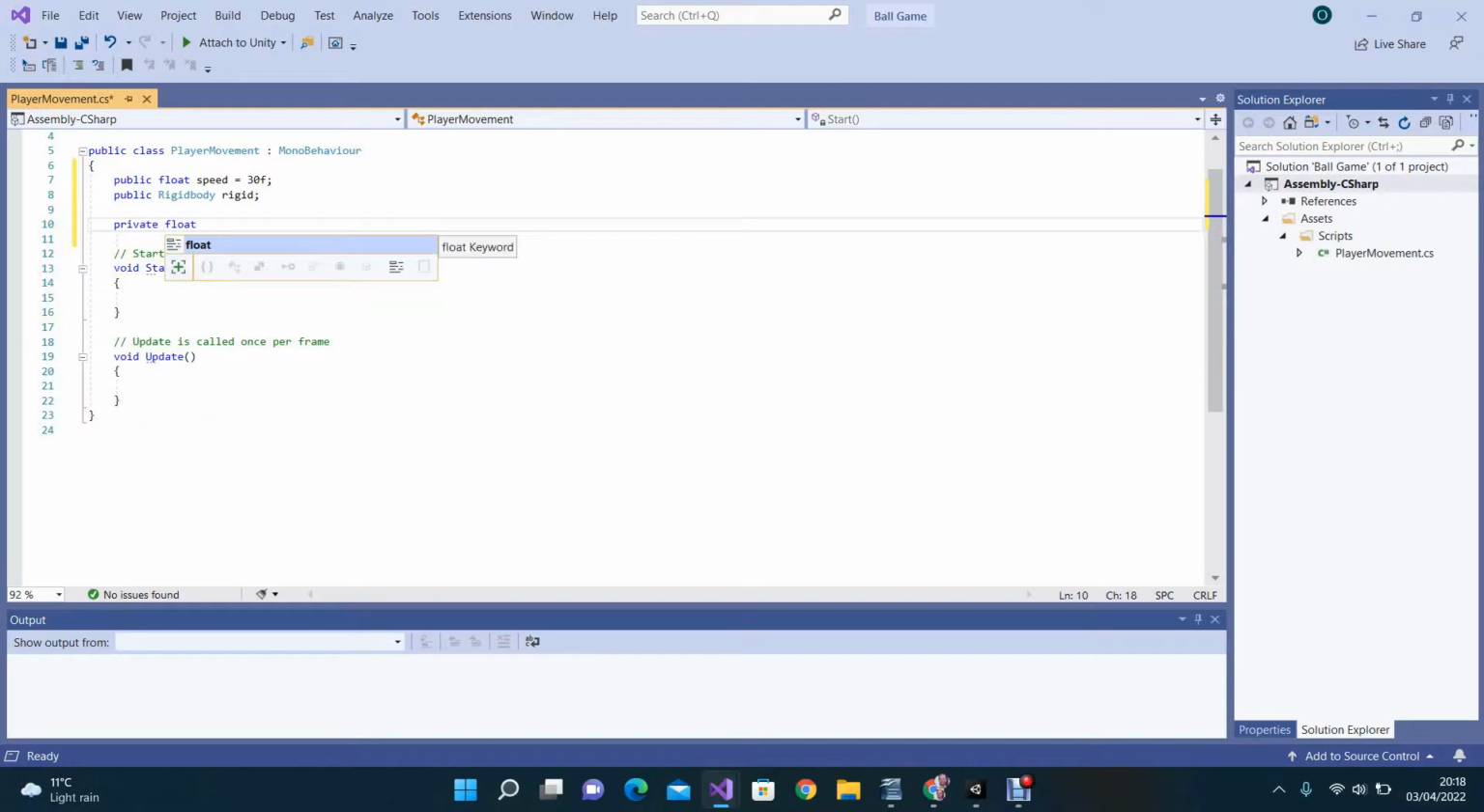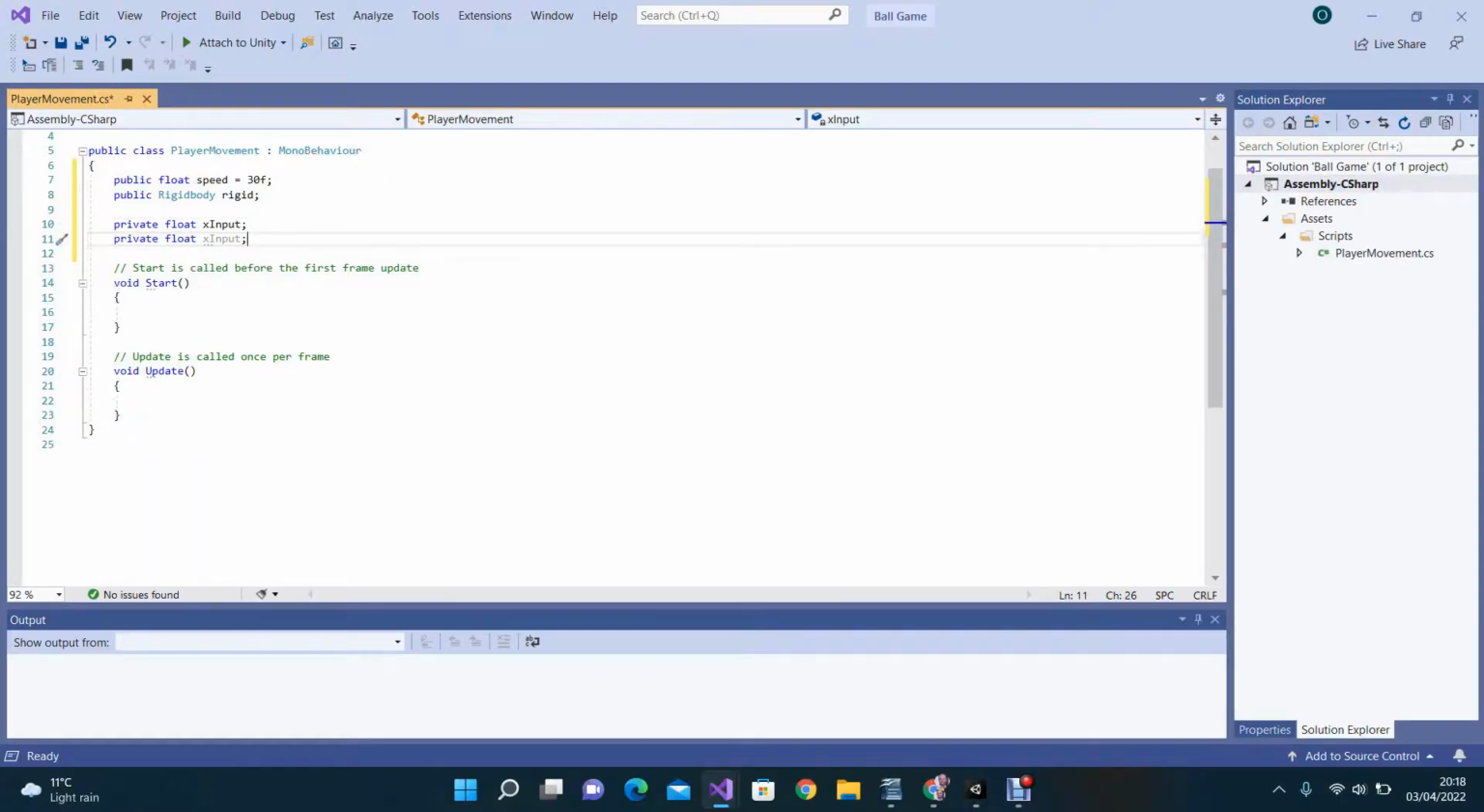Then float X input semicolon. Then you can just press Ctrl V, Control C to copy, Control V to paste. Then you can just change this to Y. Simple. Next, you should move this ahead because the order of things matters in scripting.